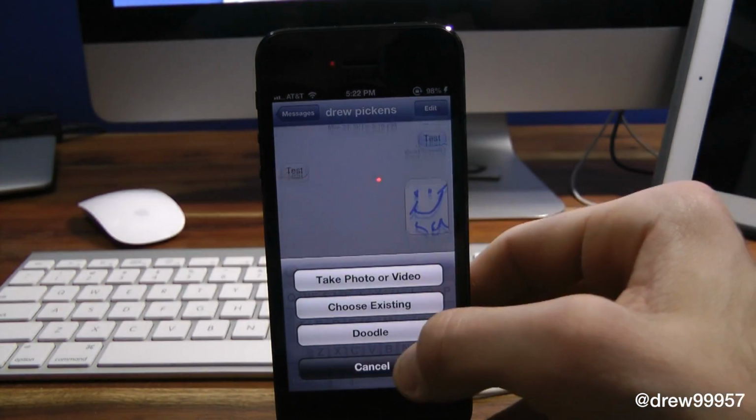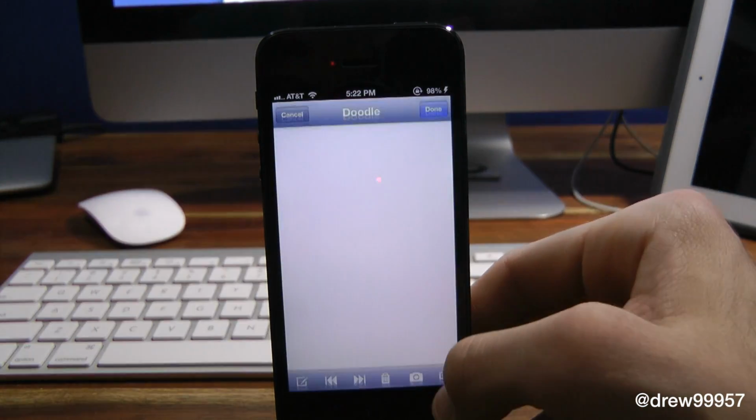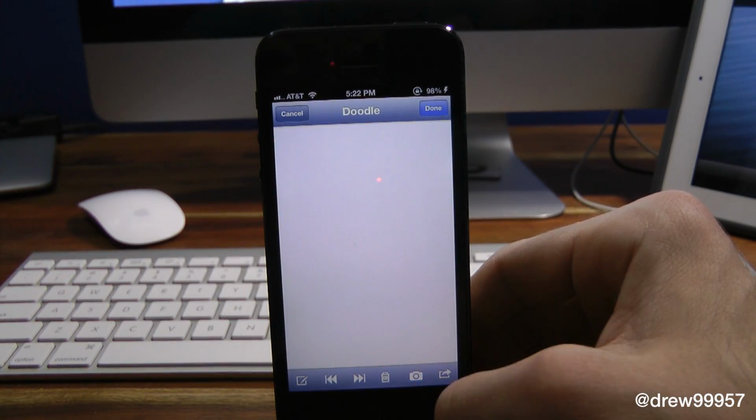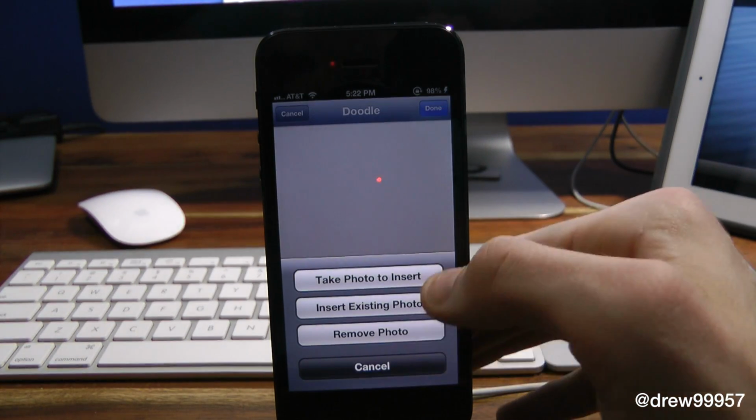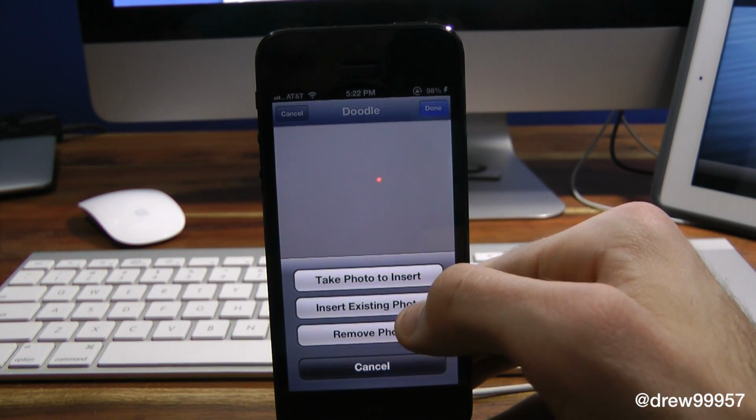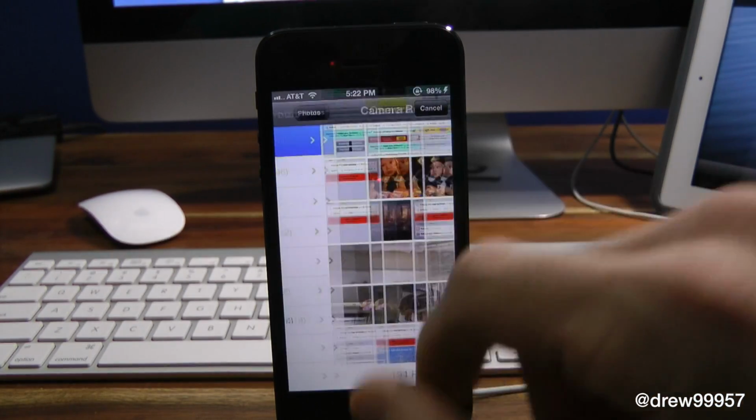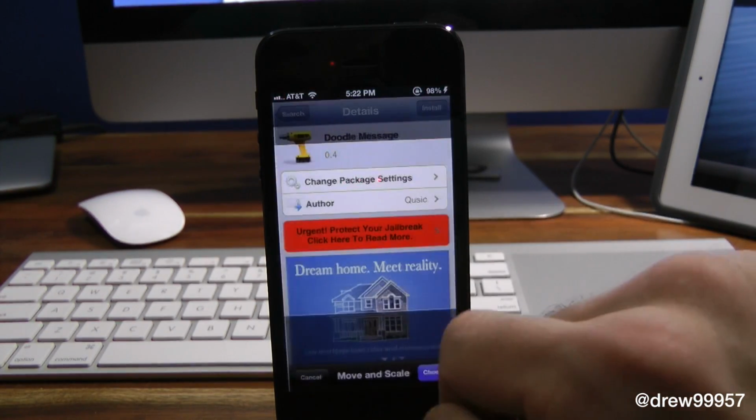And let's say you wanted to actually make a little custom little thing with the actual photo. So if we click down here at the bottom right where the photo is, we could go ahead and take a photo, insert existing photo. So we'll just do that. And let's do this one.